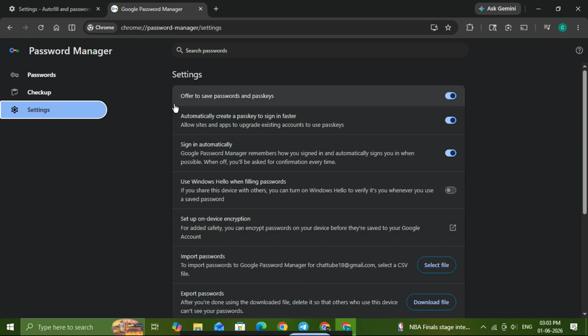The first setting you want to turn on is Offer to Save Passwords. Make sure this is enabled so Chrome can ask you if you want to save a password whenever you log into a website. This is helpful because it allows Chrome to remember your credentials for next time. Next, turn on Sign In Automatically. When this setting is enabled, Chrome can automatically sign you into websites using your saved passwords, so you don't have to select your account every single time. This makes logging in much faster and more convenient.